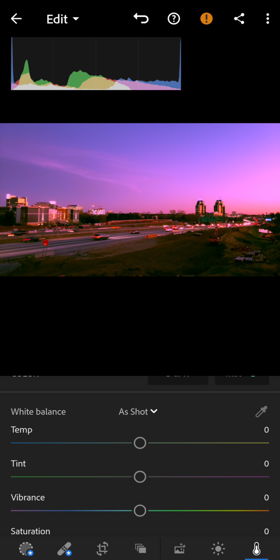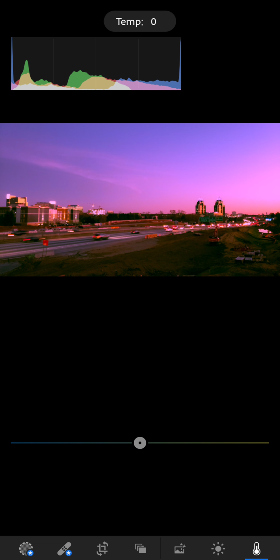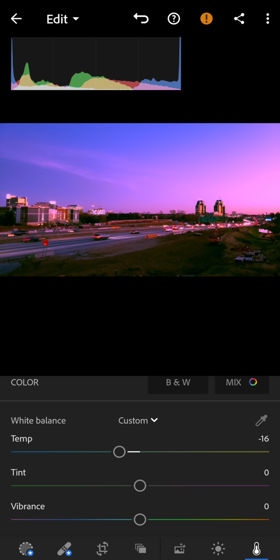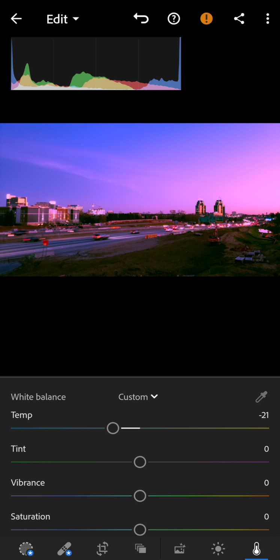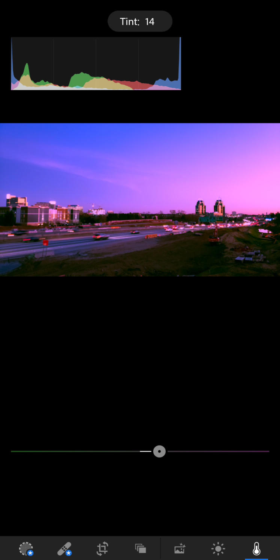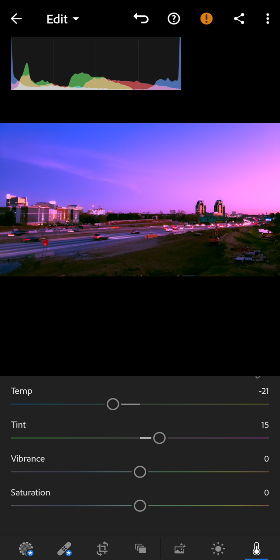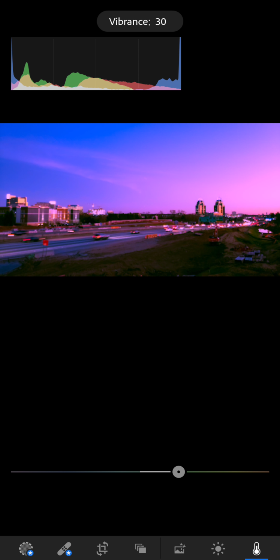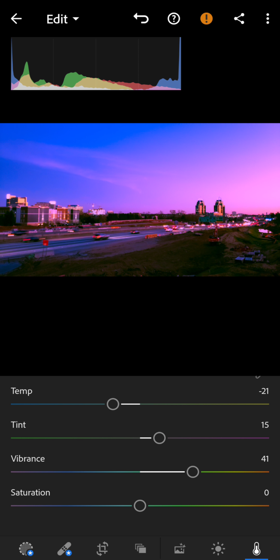And let us also bring a little blue in the sky. So yeah, I think this would be pretty much good. Okay. And increase a little magenta. So let us bring some more blue, some more vibrance into the color. So if you see, I think this would be my sweet spot.